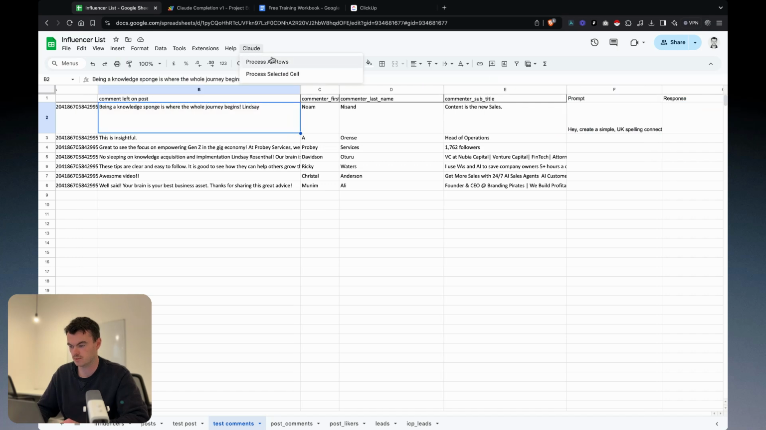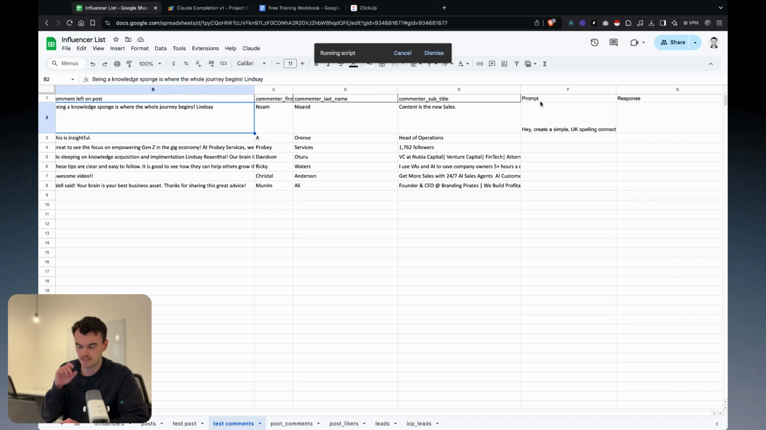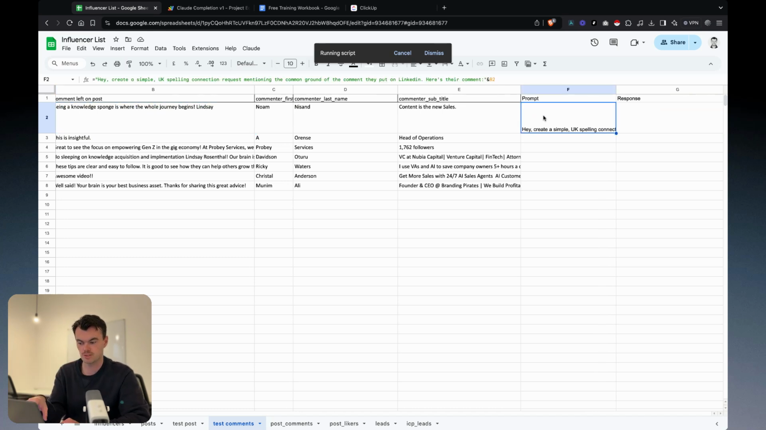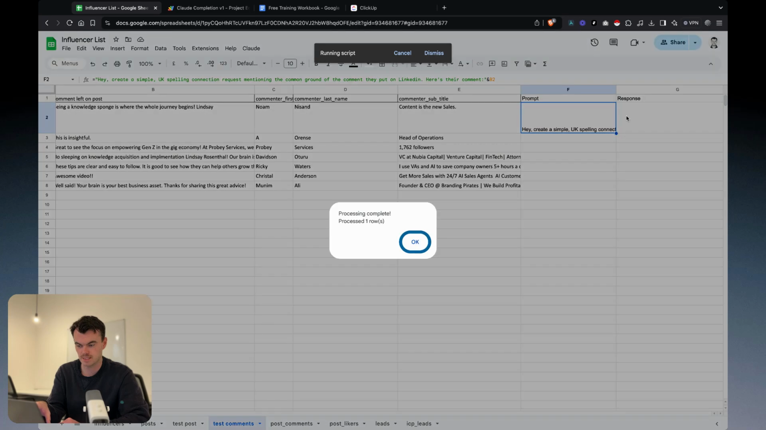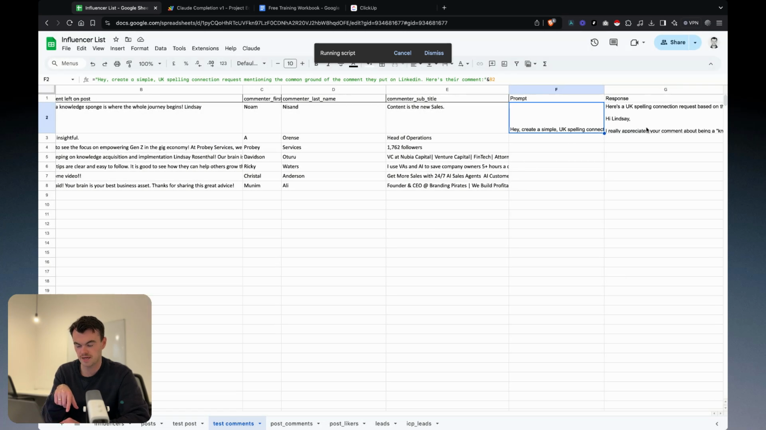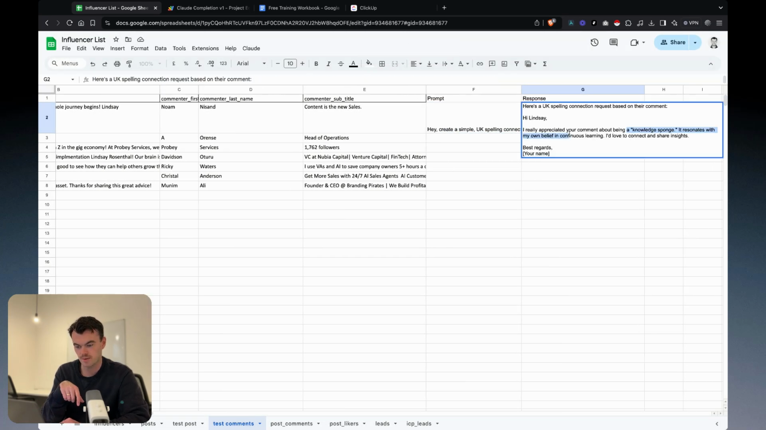So let me go to Claude and process all rows. This is going to work such that any cell underneath prompt that doesn't have a response, it will go and fill that in. So you can see here, "I really appreciate your comment about being a knowledge sponge. It resonates with me, my belief in continuous learning."